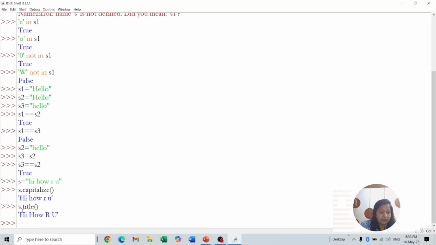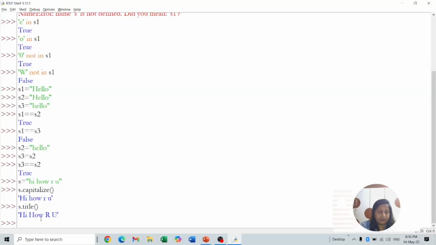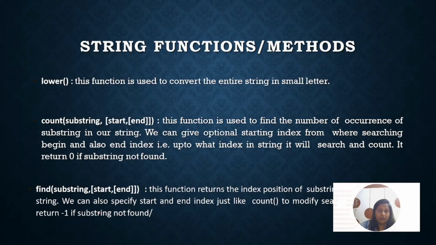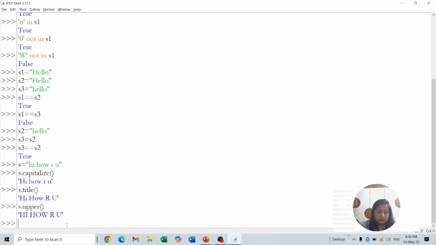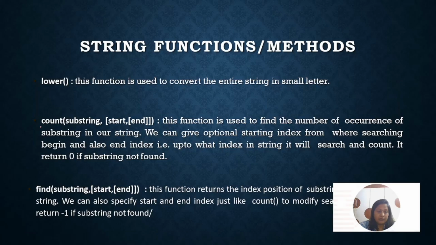Now you can see here every first letter changed to what? Capital. Next one is uppercase. What is that meaning? It is used to convert the entire string into capital letters. So s.upper function, everything changed to capital. Next one is the lower function. Again s.lower, it will change it.